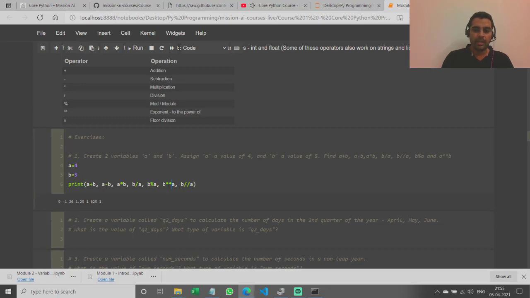Now b power a is 5 power 4, which is 5 into 5 into 5 into 5, which is 625, right? And b floor division a, which I told you is the quotient, right? So if you do floor division of 5 by 4, then the answer is 1, because 4 into 1 is the max multiple of 4 when you divide 5, and then 1 is the remainder, right? So quotient is 1, remainder is 1. The remainder you saw here, and the quotient you're seeing here.